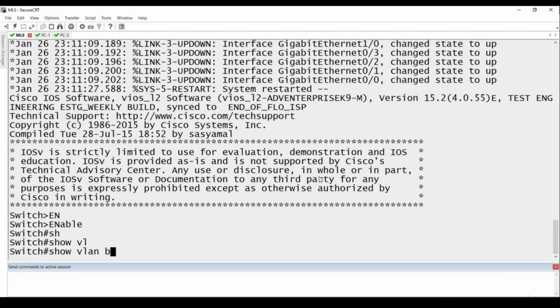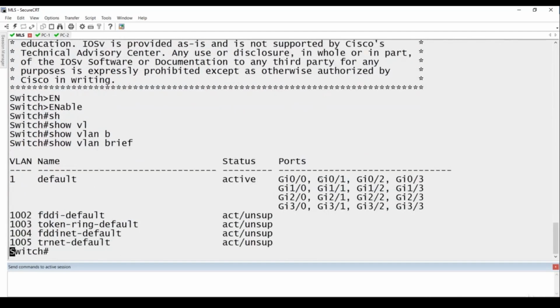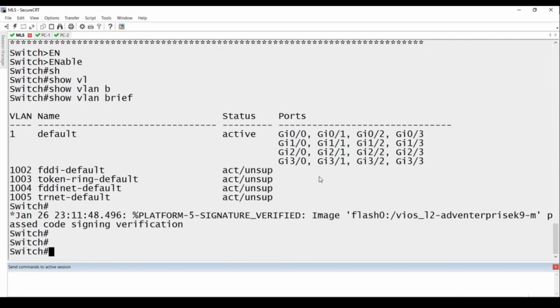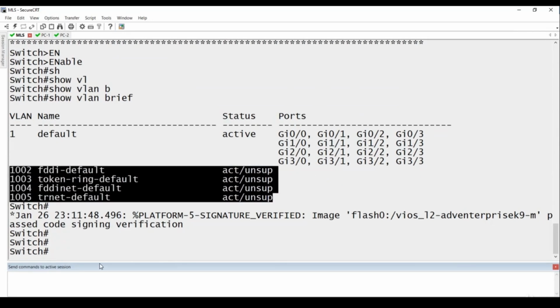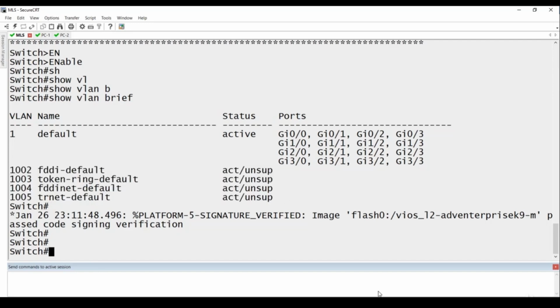We need to go to privilege mode first before we do anything, and use some verification show commands. Show vlan brief. We need to see how many VLANs we have. We only have the default VLAN. Obviously every switch always has VLAN 1, and these other four VLANs are just for backward compatibility, so no one uses them anyway, they're just there.